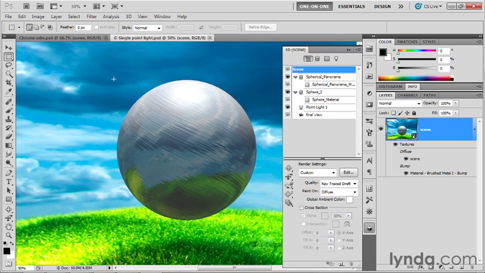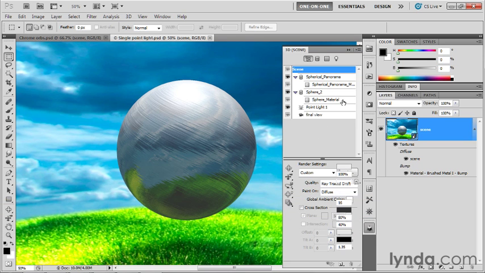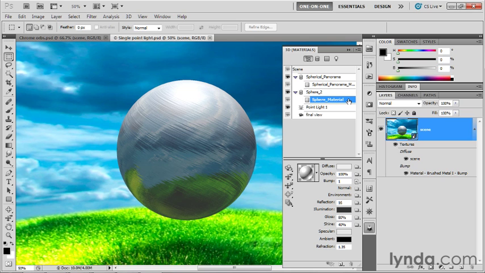In this exercise, we're going to select a different material, and we're going to modify a few basic attributes of that material. I've saved my progress as singlepointlight.psd. It's found inside the 05 materials folder. And with my 3D panel open, I'm going to click on sphere material in order to select it.